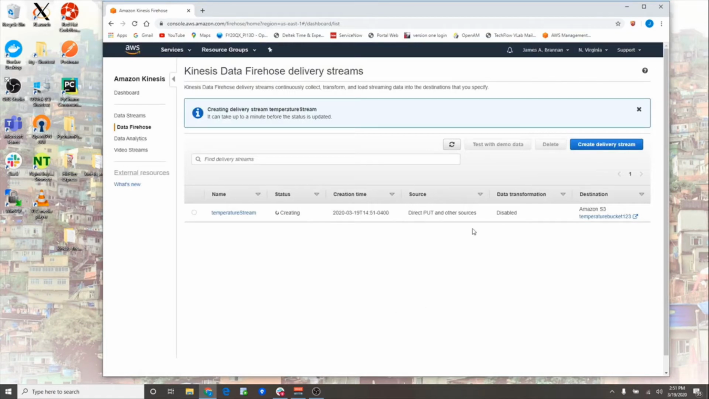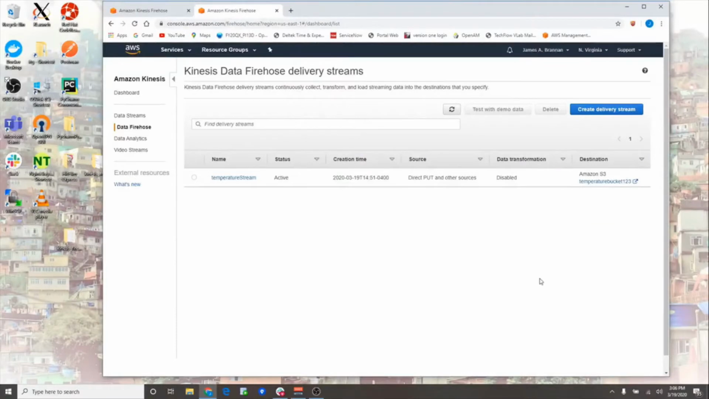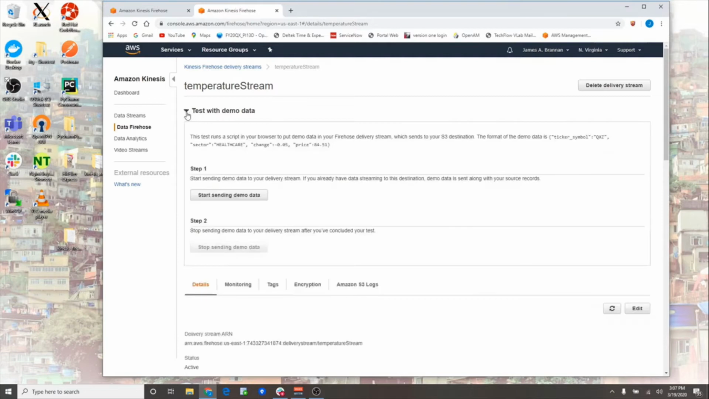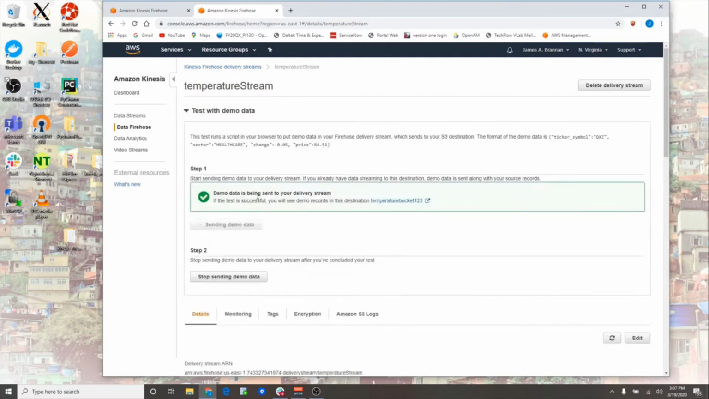You can just keep refreshing your screen until then. So the next step is to wait until it says active. Okay, after the status is active, let's go ahead and click on temperature stream. And now we have the details of our stream, but go ahead and go up here to test with demo data. Click Start Sending Demo Data.